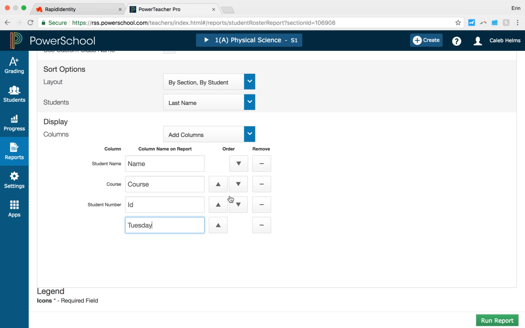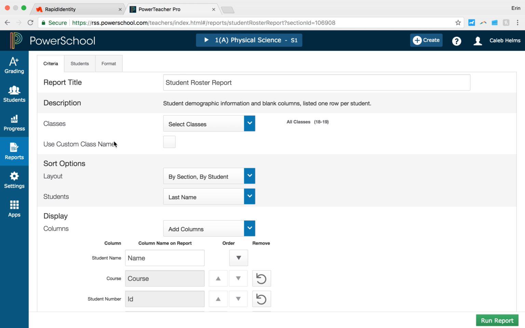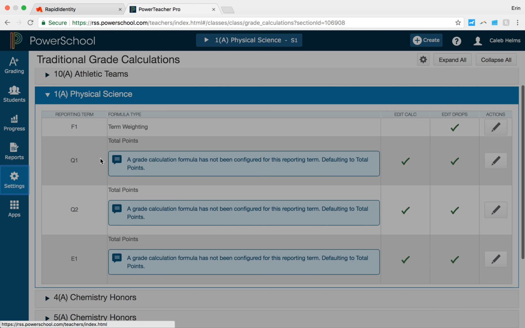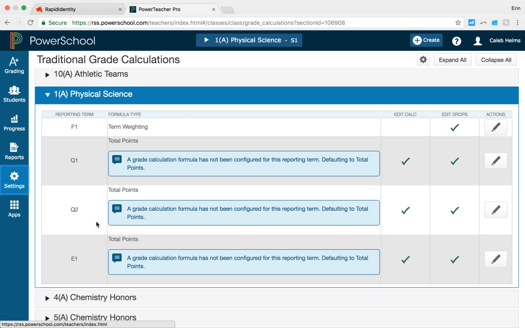And then you can change the order with these buttons, and you can remove those fields as you need. I'm going to get out of that. Settings. So this is where you are going to set up your grades. If you go to traditional grade calculations, you're going to see all your options for physical science. And don't worry, I'm going to show you how you can copy this to all the classes you're taking.